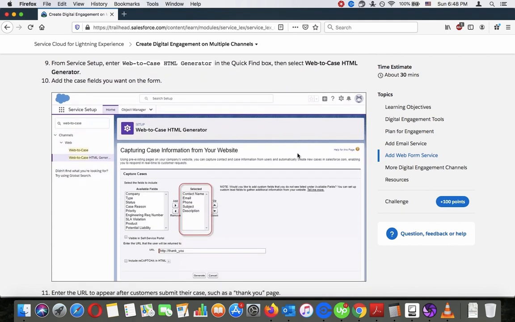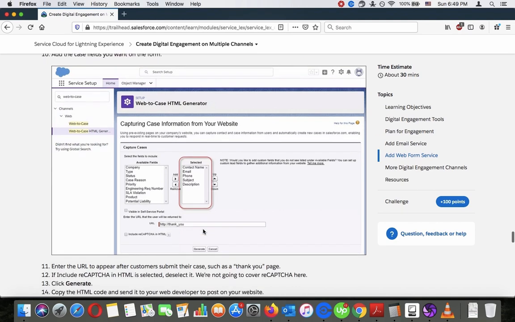From the server setup, enter Web2Case HTML generator in the QuickFind box and then select Web2Case HTML generator. Add those case fields you want on the form. So basically, you can enter the fields that you require from the customers in a web form to be filled out.